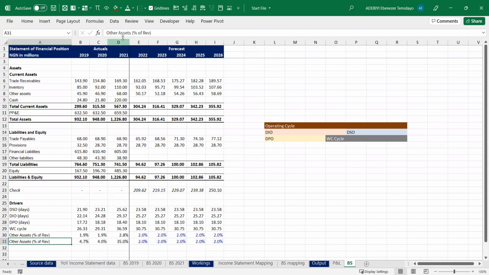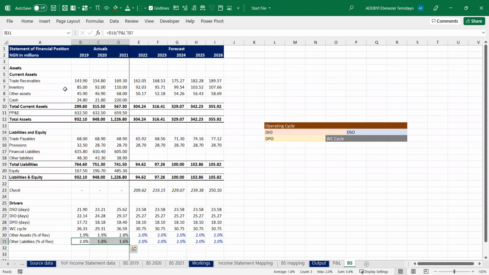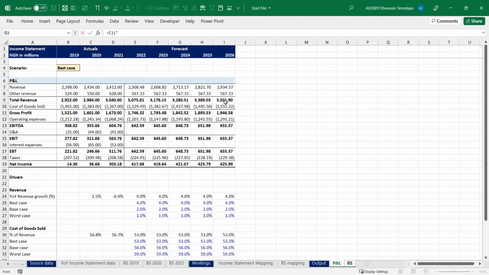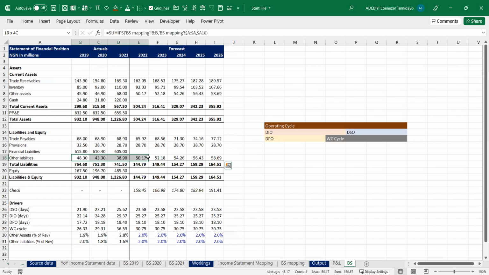Okay, so other liabilities, and I'm going to take equals this value here divided by the revenue. Okay, so it's the same about 2%. So let's just maintain the same 2% and then take this 2% times the revenue. And now I've forecasted my other liabilities.